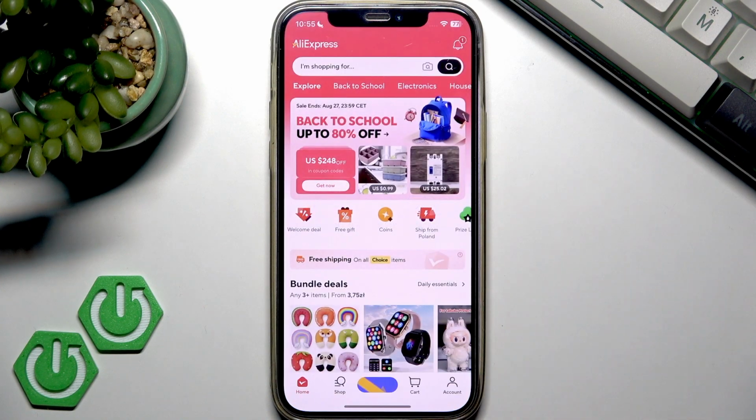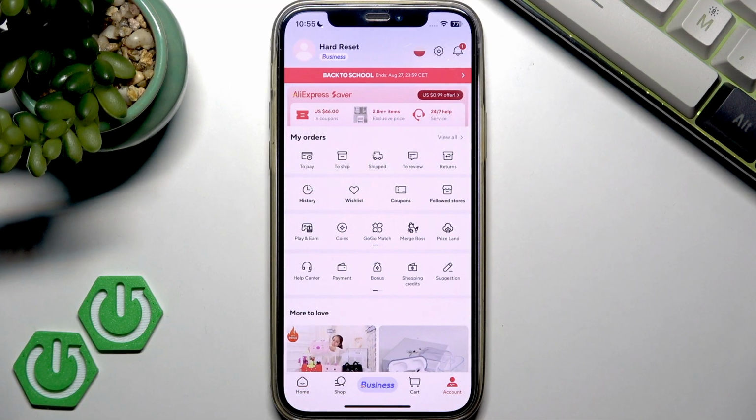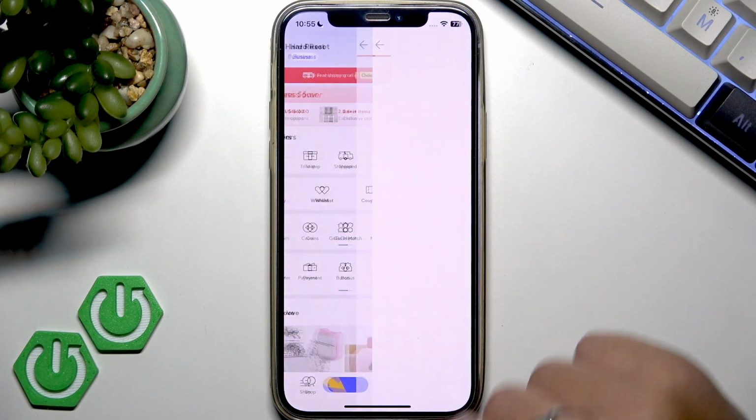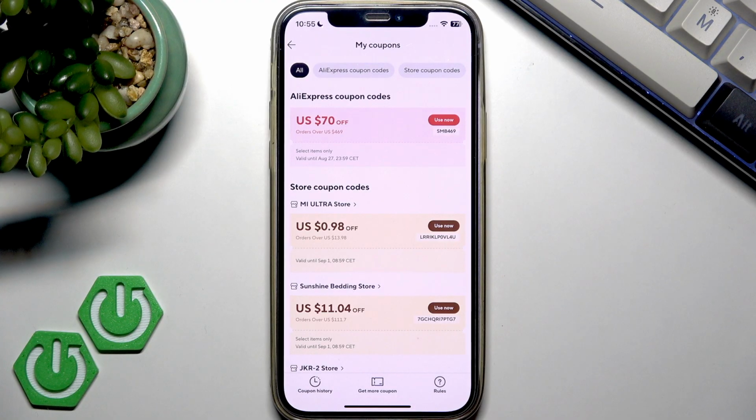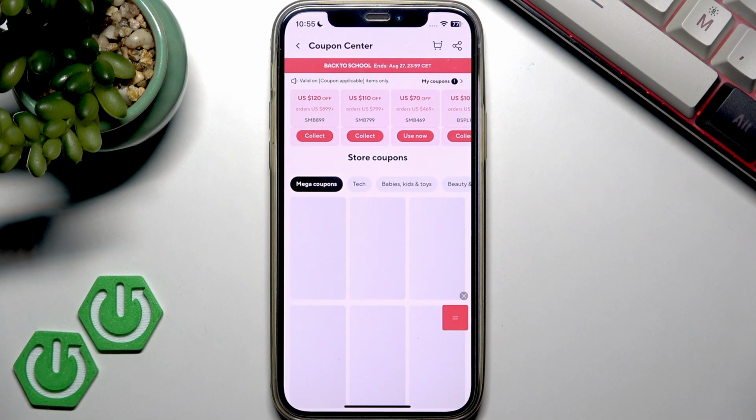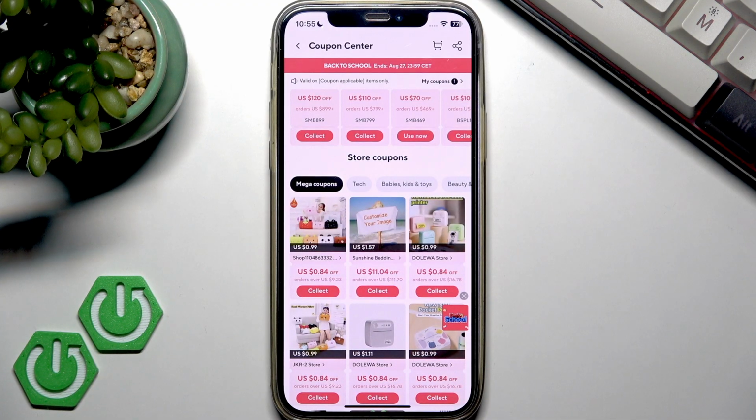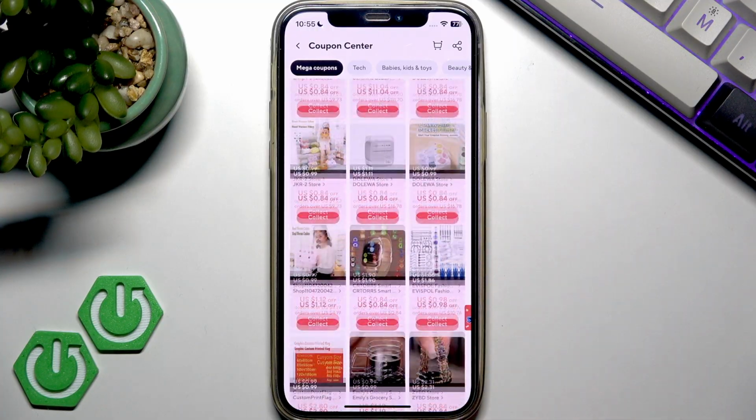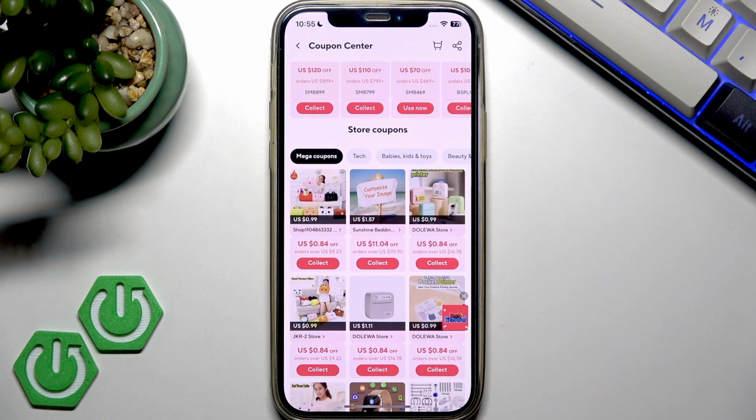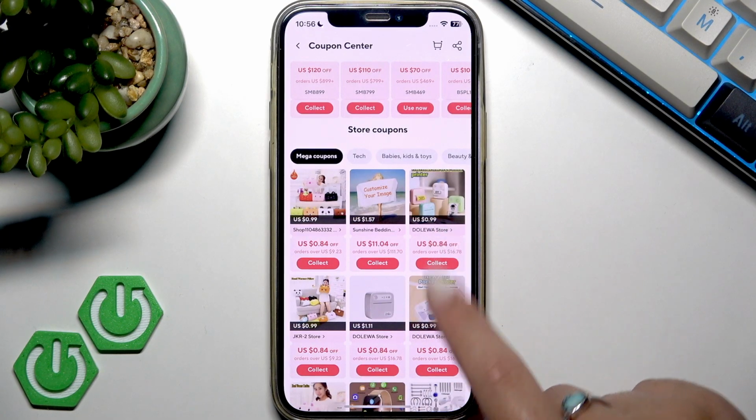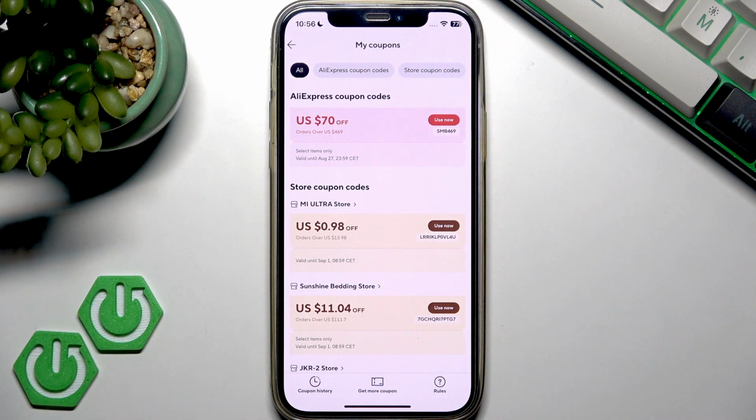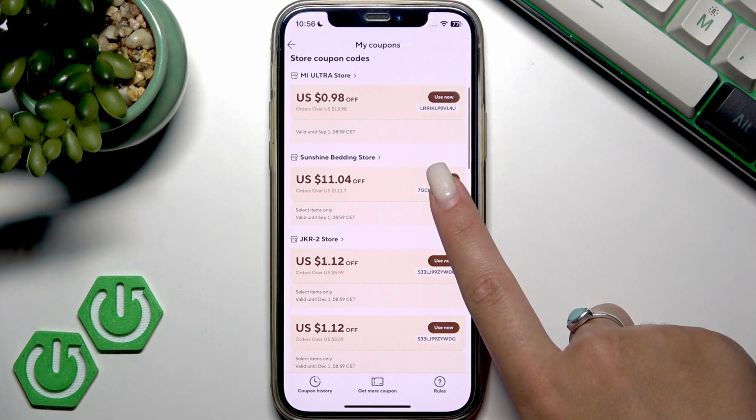Open AliExpress on your phone and go to your account at the bottom, and you need to access the coupons section. It looks like this icon, and at the bottom I need to tap get more coupons. And I entered my coupon center where I can find so many coupons which I can use. In order to get a coupon, I need to tap collect. And if I go back to my coupons that I have, I will see it right here in this list.